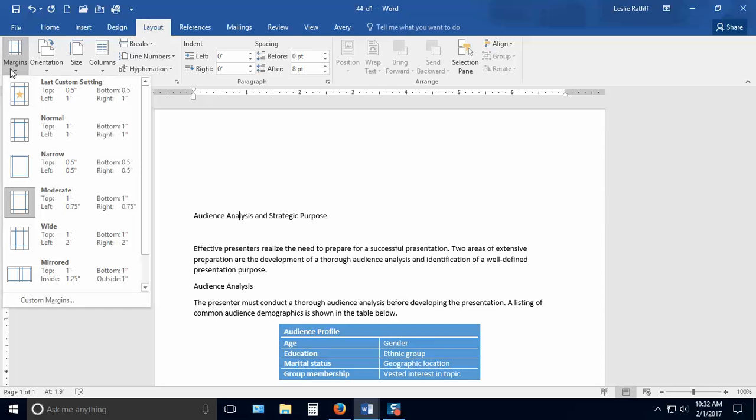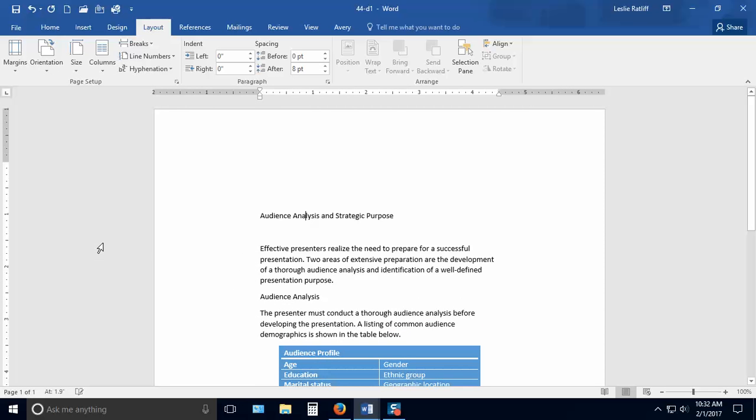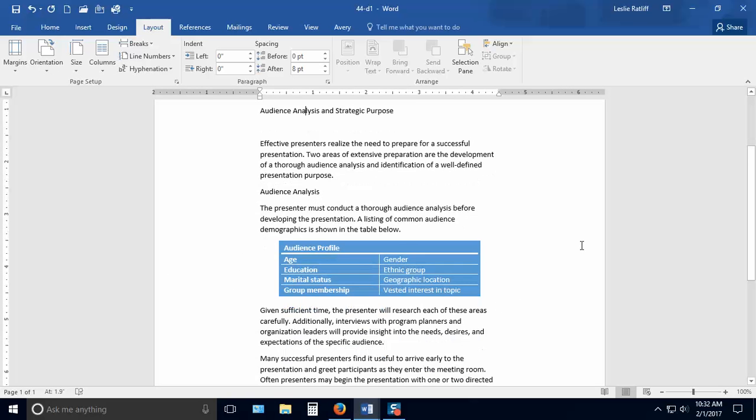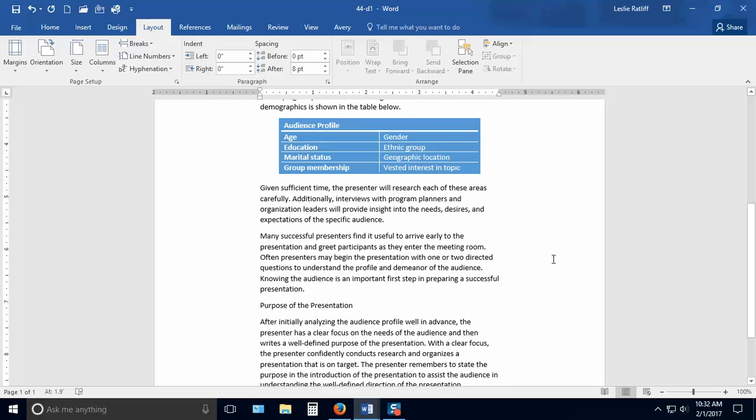Let's go up here to margins again. Wide margins. The top is 1 inch, the bottom is 1 inch, but the left margin is 2 inches and the right margin is 2 inches. Let's see what that looks like. Aha! That pushes all the text into the middle of the page with a lot of white space on either side of all the paragraphs.